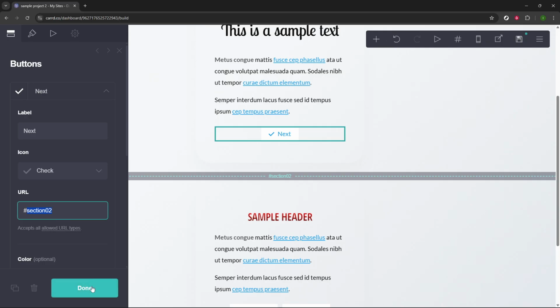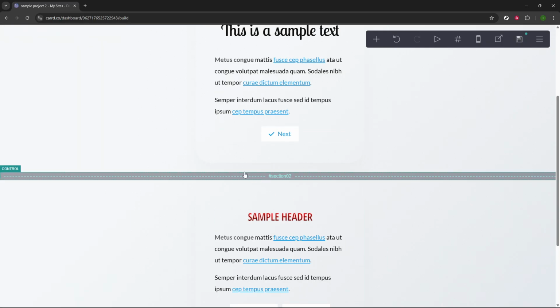That's all it takes. Open your project, add a control, set it to section break, name it, click Done, and drop it where it belongs. With that foundation, your Card site becomes much easier to navigate and maintain.